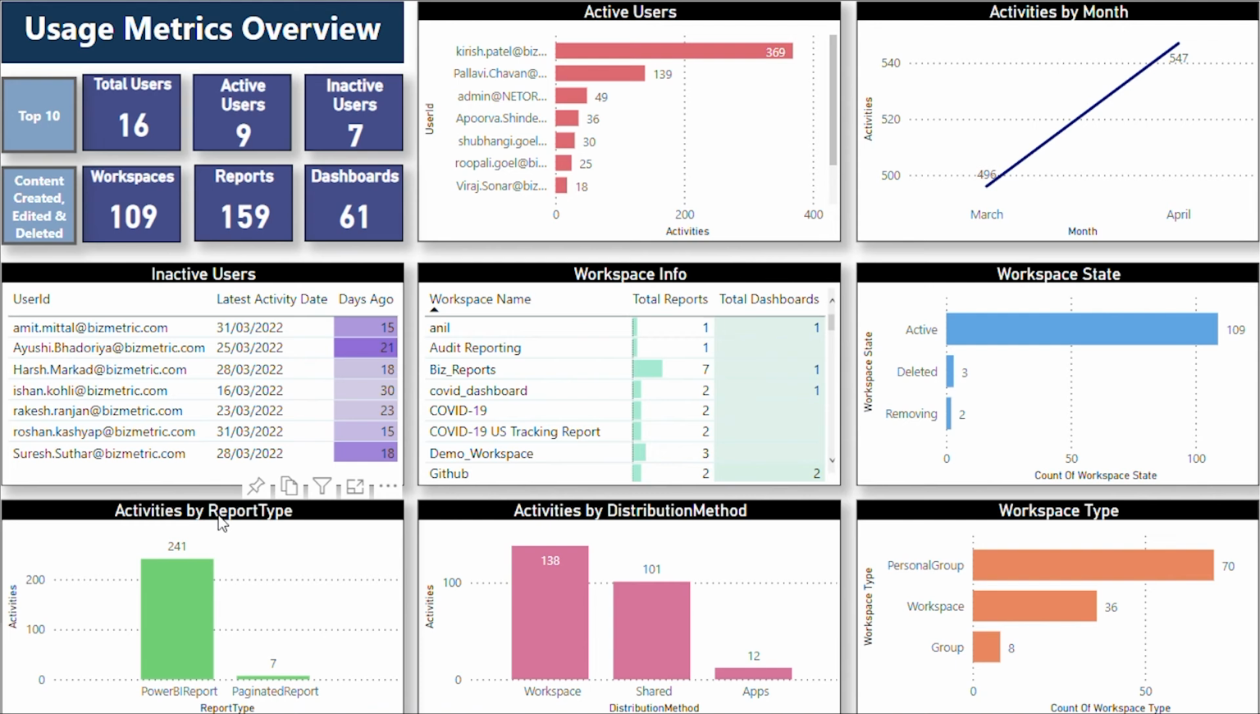Next we see the activities by report type, which are two types. First is the Power BI report, which is created on the Power BI desktop end. And next is a paginated report, which is designed to be printed or shared. So they are well formatted to fit on a single page.